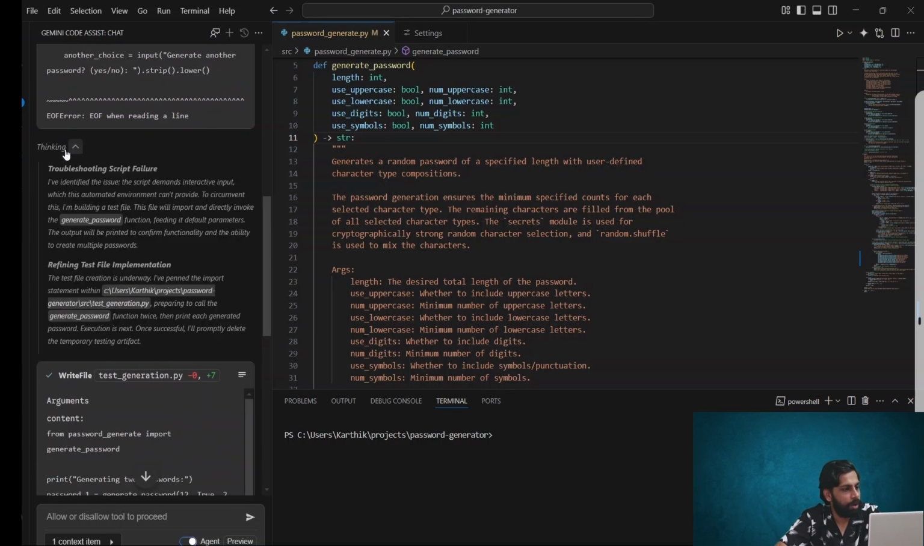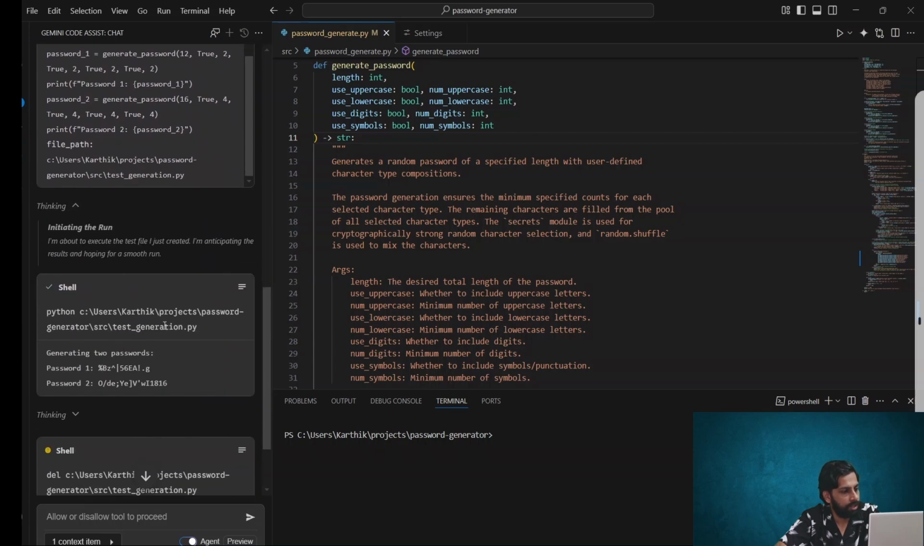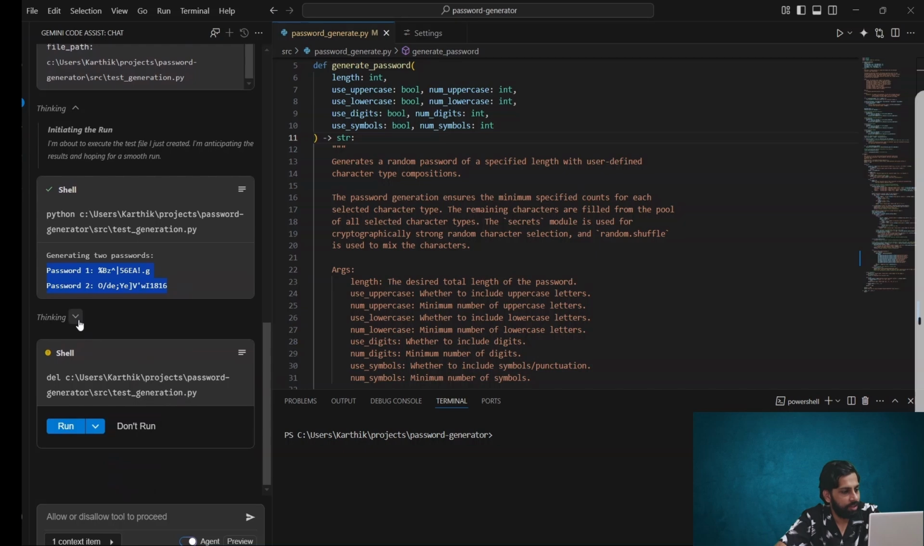Here you can see the thinking block, which says that it has identified the root cause and then it is creating a new file through which it will call it and so on. So it did execute the script, and as you can see here, two different passwords are actually printed. Now once it has verified, it is also deleting the temporary file that it created for us.